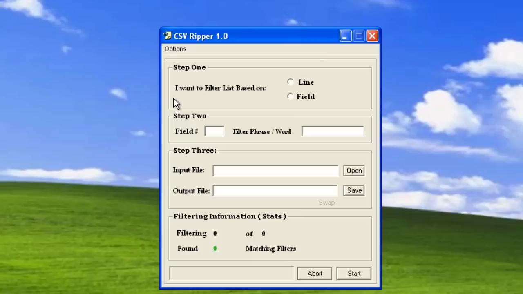If you have a database that has a lot of records that you can put in CSV format, this is going to save you a ton of time if you need to filter those records. Let me show you how we use it here in our office.